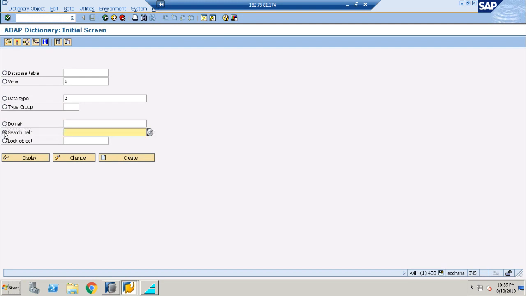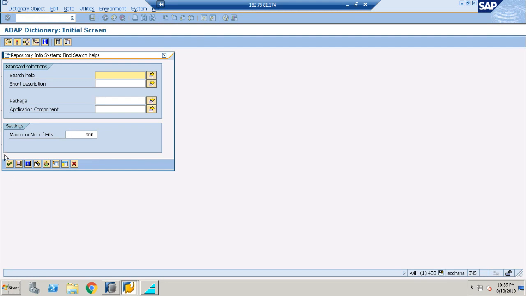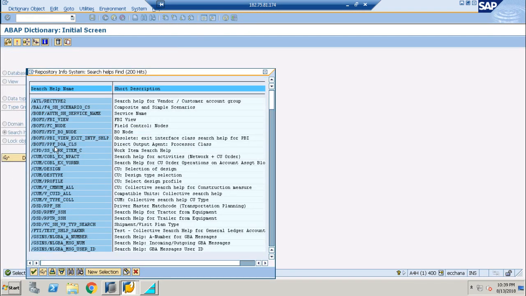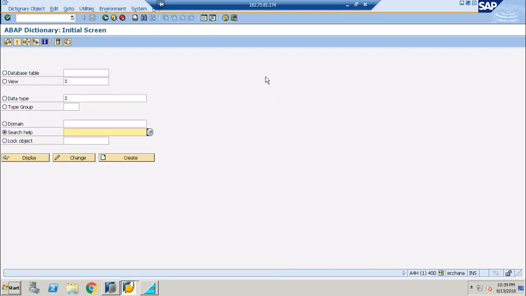Then we have search help options. Search help means it shows the possible values in a drop-down list, like these are examples of search help. So it will show the possible values. There are two kinds of search helps: collective search help and elementary search help.